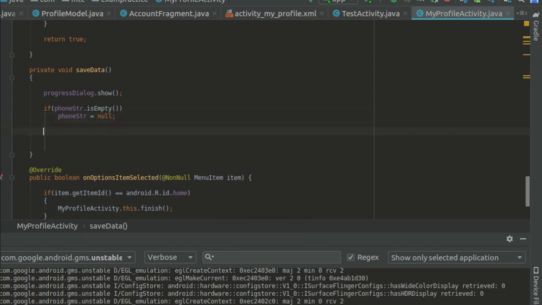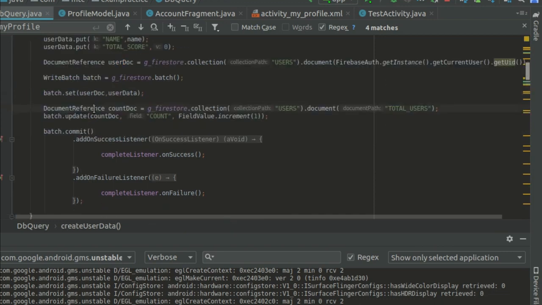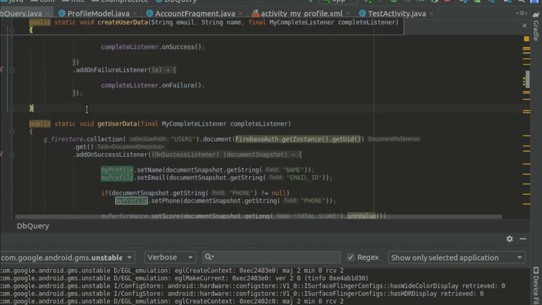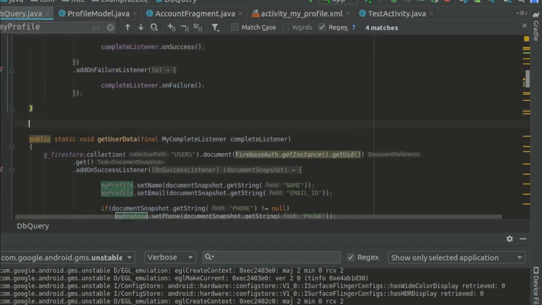Then we will pass this phone and name to the database. So we have to create a function to save this in the database in the DbQuery class. Go to the DbQuery class. This is the DbQuery, where we are getting the data. Here we will create a function, public static void, and we will name it saveProfileData.